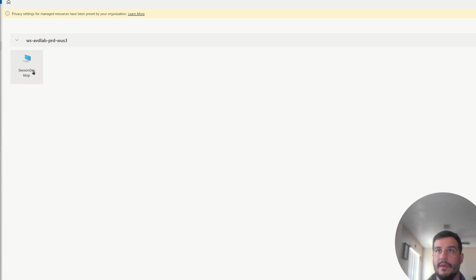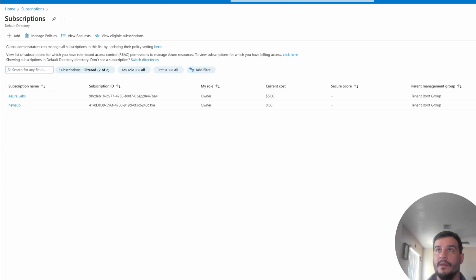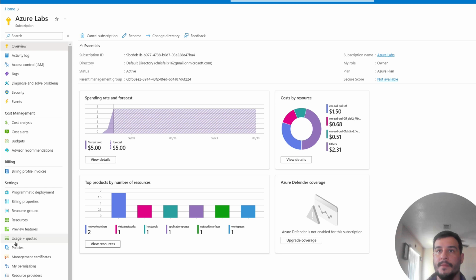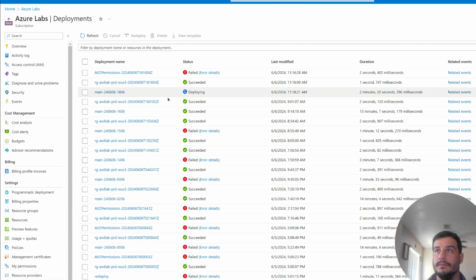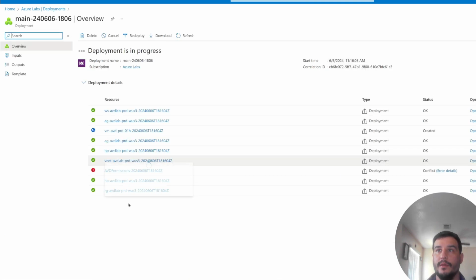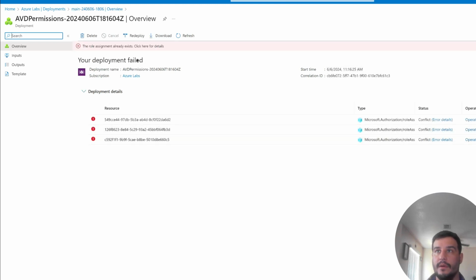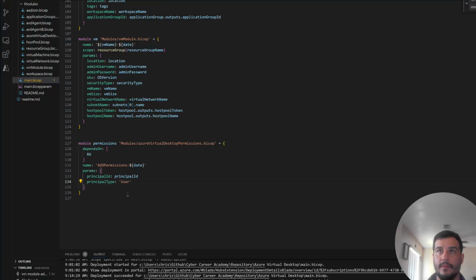So we see here that we have the session desktop from a previous deployment. We're going to wait for that to finish up. Go to Azure Labs, deployments, and my permissions failed because they already exist from a previous deployment. Yours will show otherwise. And here's the different permissions that you'll see on the scope of your role assignment deployments. There's going to be 3 of them. We can take a look while the VM is deploying.